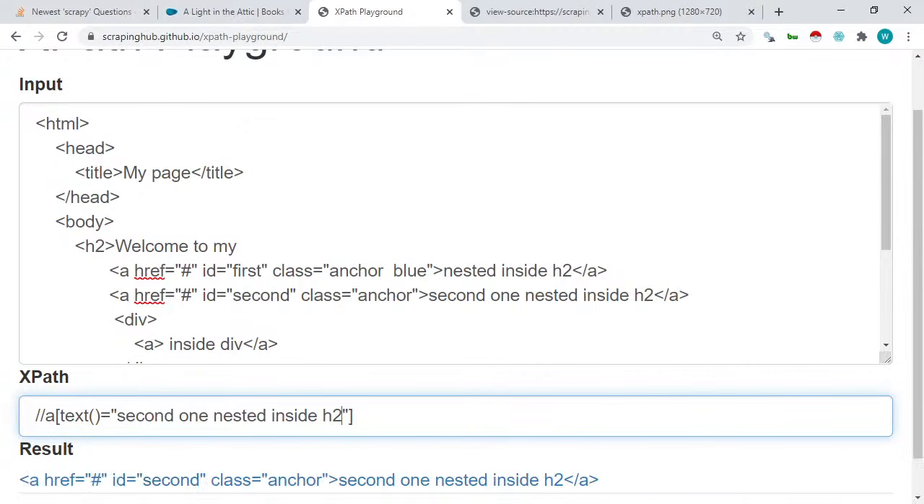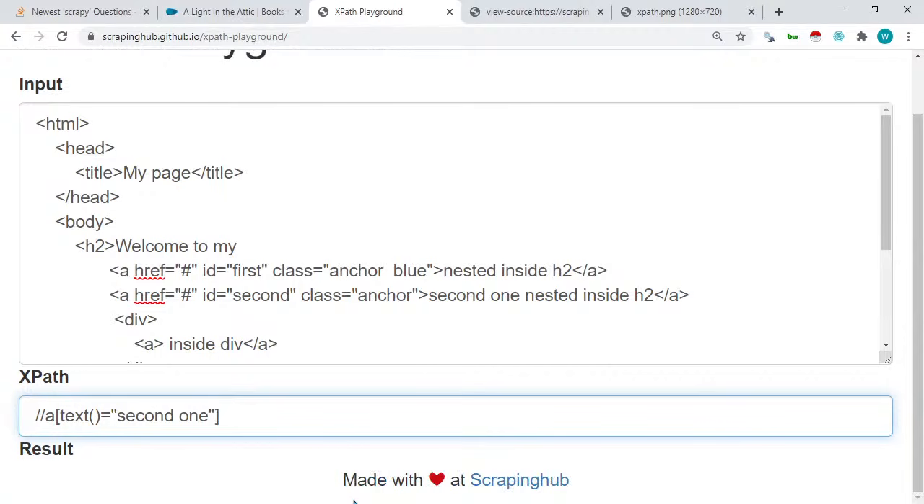Now what is the answer to that? Contains function. So we'll come to that later. Now there are a few more things. All right, let's talk about the contains method. That is a good one. So what if you want to look for only this part? Only this part. You want to look for something which is just a second one.